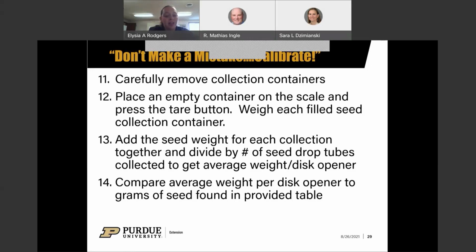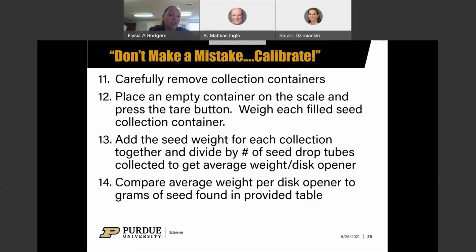Then you can add them together and divide by the number of seed tubes that you had. So if you used 4 seed tubes, let's say we collected 10 pounds, you divide by 4, you'd get 2.5 pounds average weight per disc opener. And so then you just go back and compare that average weight to grams of seed found on that provided table on the disc, or what we'll show you next.